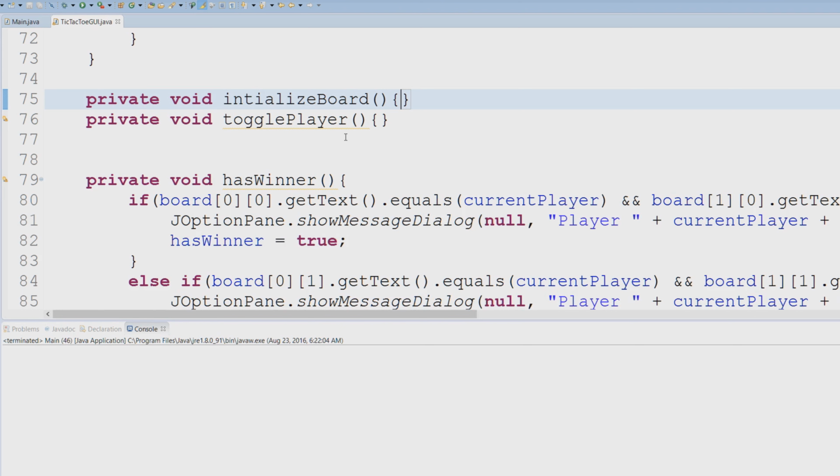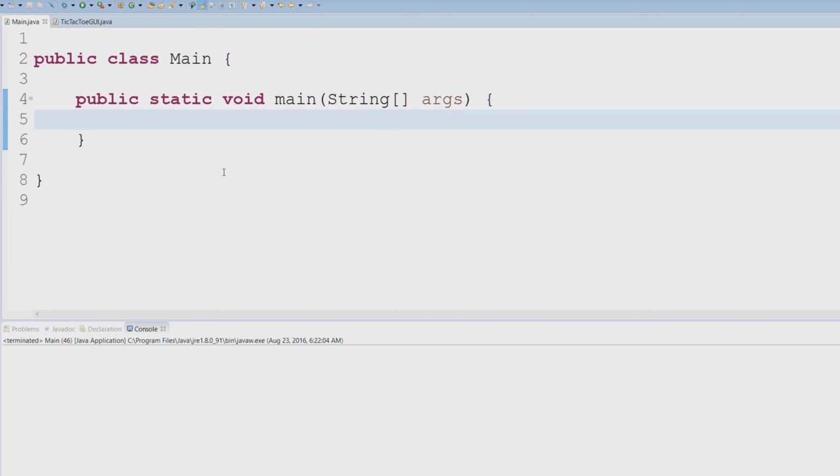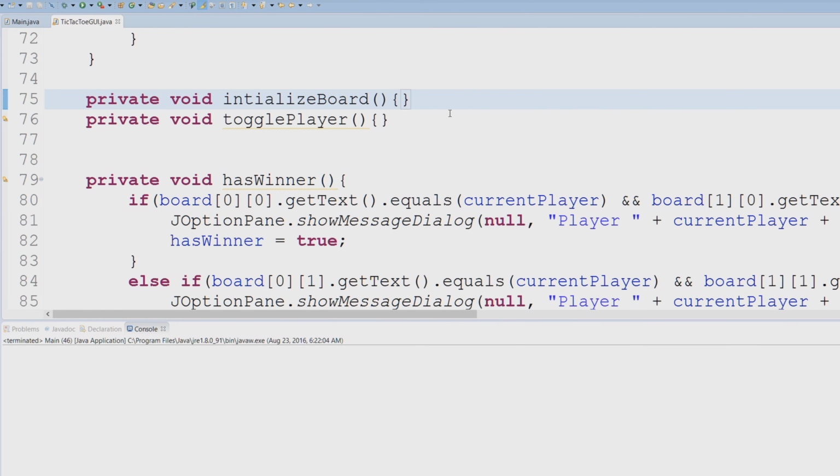GUI series. So we are going to be wrapping up this project within this tutorial. All we need to do is implement our initialize board method, our toggle player method, as well as our main method. So let's actually get started with our initialize board method.